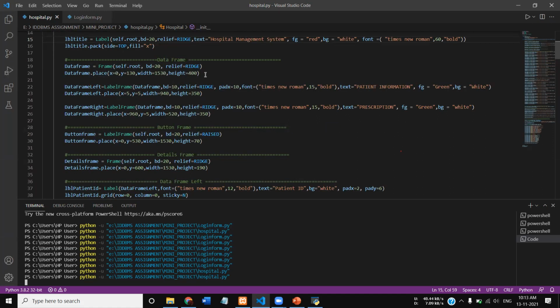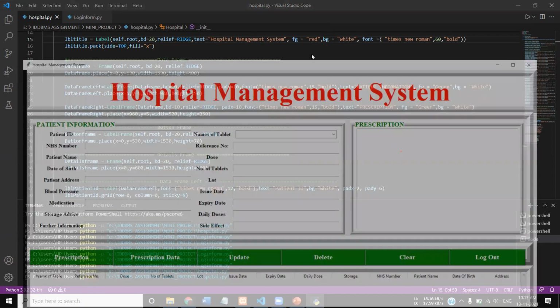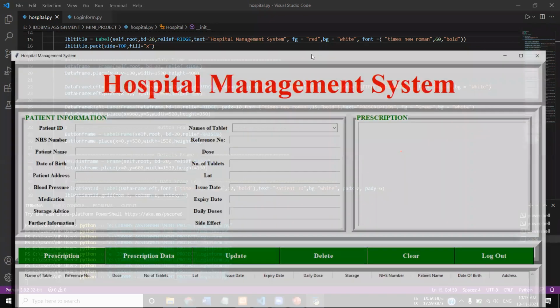In the last class we did our data frame. What is a data frame exactly? Can you say something on that? The data frame is where in the window we separate it into some sections, so that is called a data frame, sir.